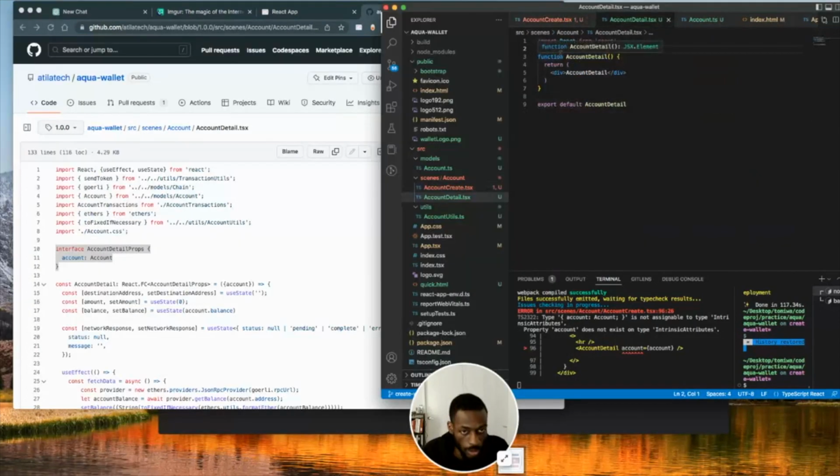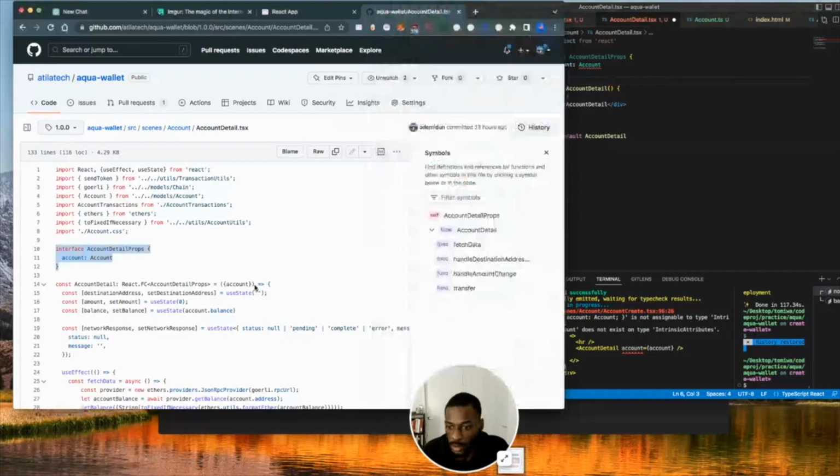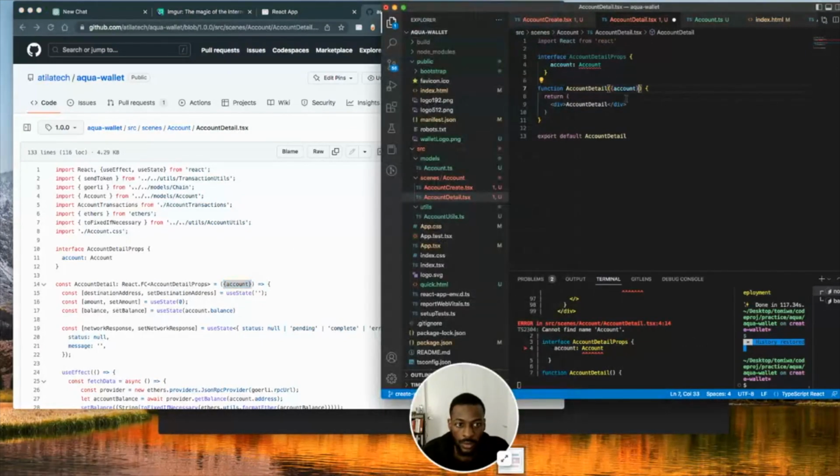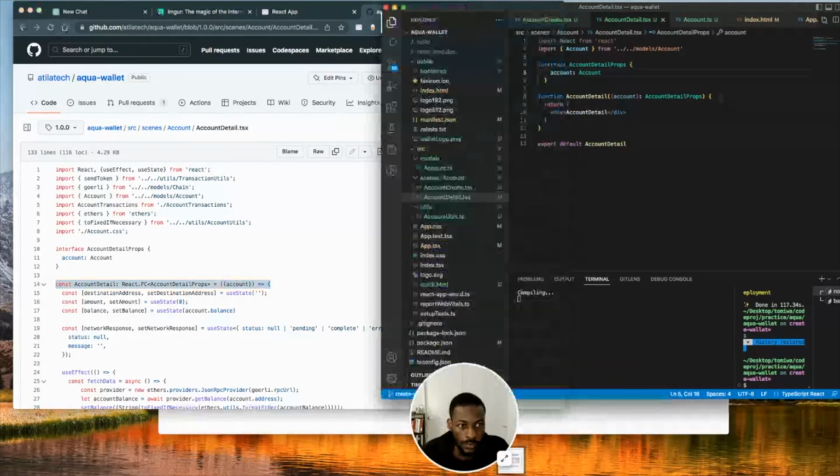So we've defined our account detail. We're going to create an account detail props that takes in an account as a prop. So then we can pass that in like this. So essentially what I'm doing right here is refactoring account detail to match the way it is in the Aqua Wallet GitHub repo at tree 1.